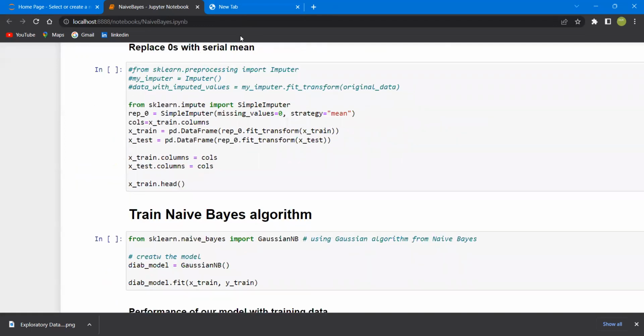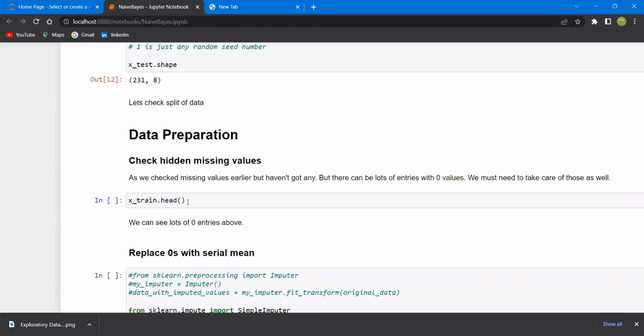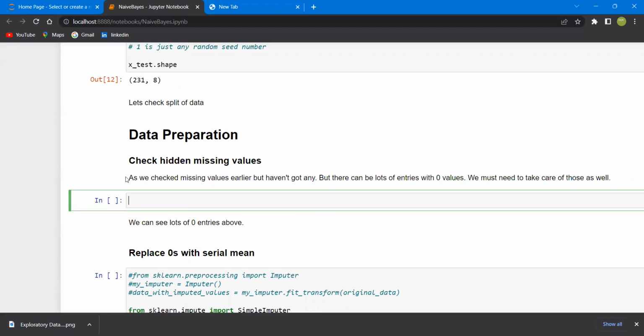Now we need to see whether there are missing values in our data set or not. So I'm writing df dot isnull dot sum.